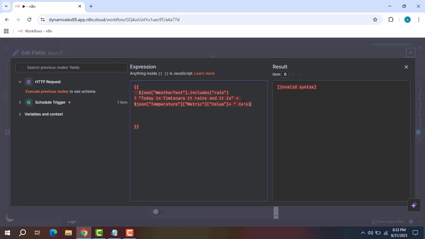Degrees Celsius. Okay. Let's put like this. And the message is: take an umbrella. Perfect. Okay, let's delete one. Let's continue.